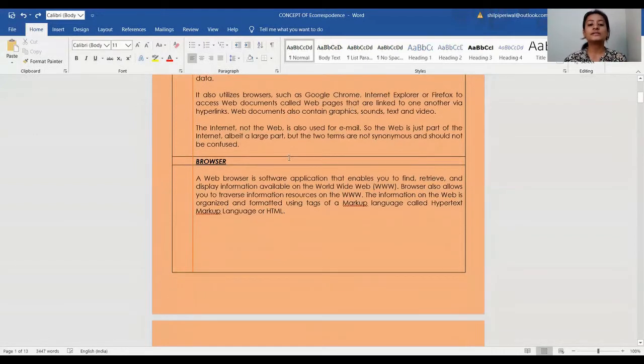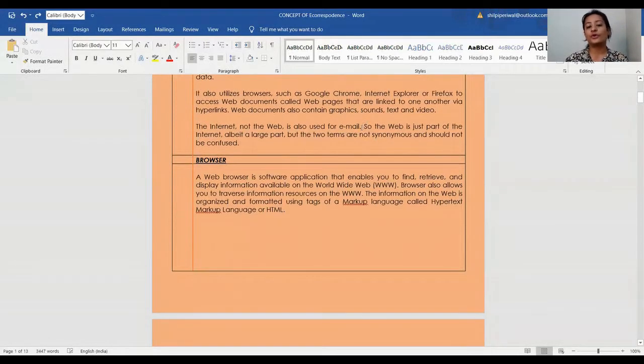Now the internet, not the web, is also used for email, right? Email is not done on the web. When we are sending email to one another, we use the internet in that process, but it is not done through the World Wide Web. So the web does not come into the picture when we are sending email. It's the internet and email together. The web is just part of the internet, although a large part, but these two terms are not synonymous. So make sure that the web is different and the internet is different.